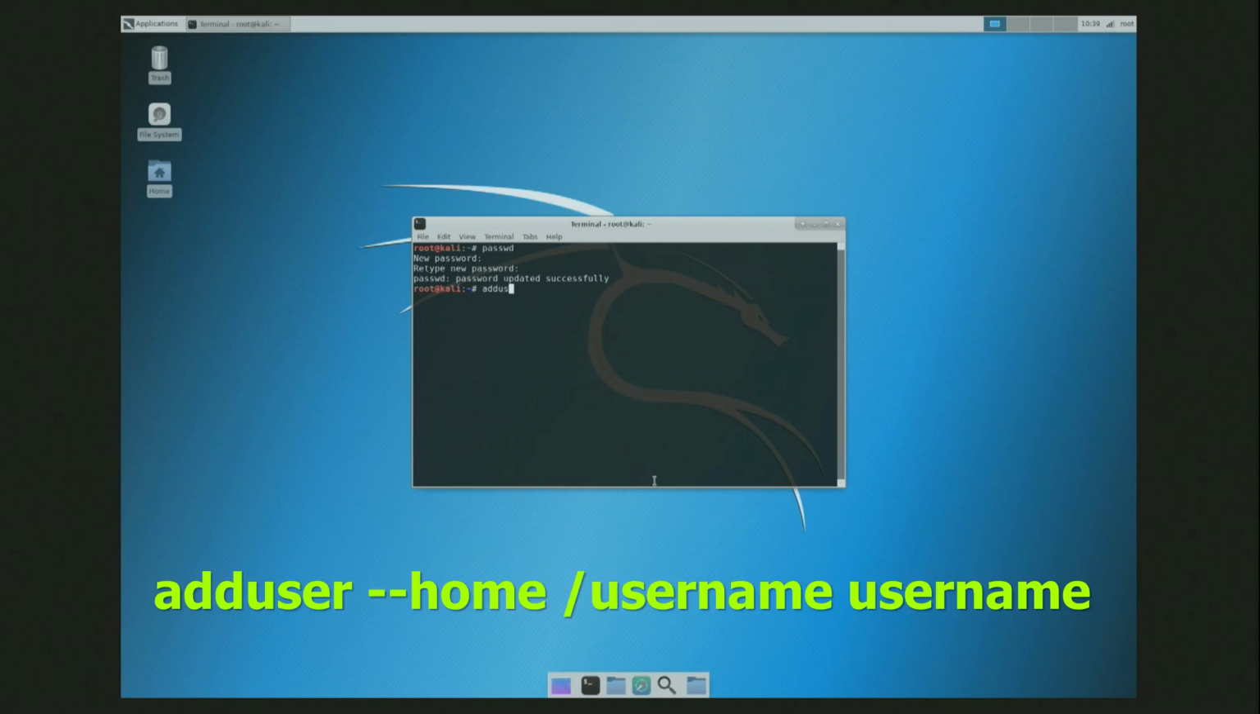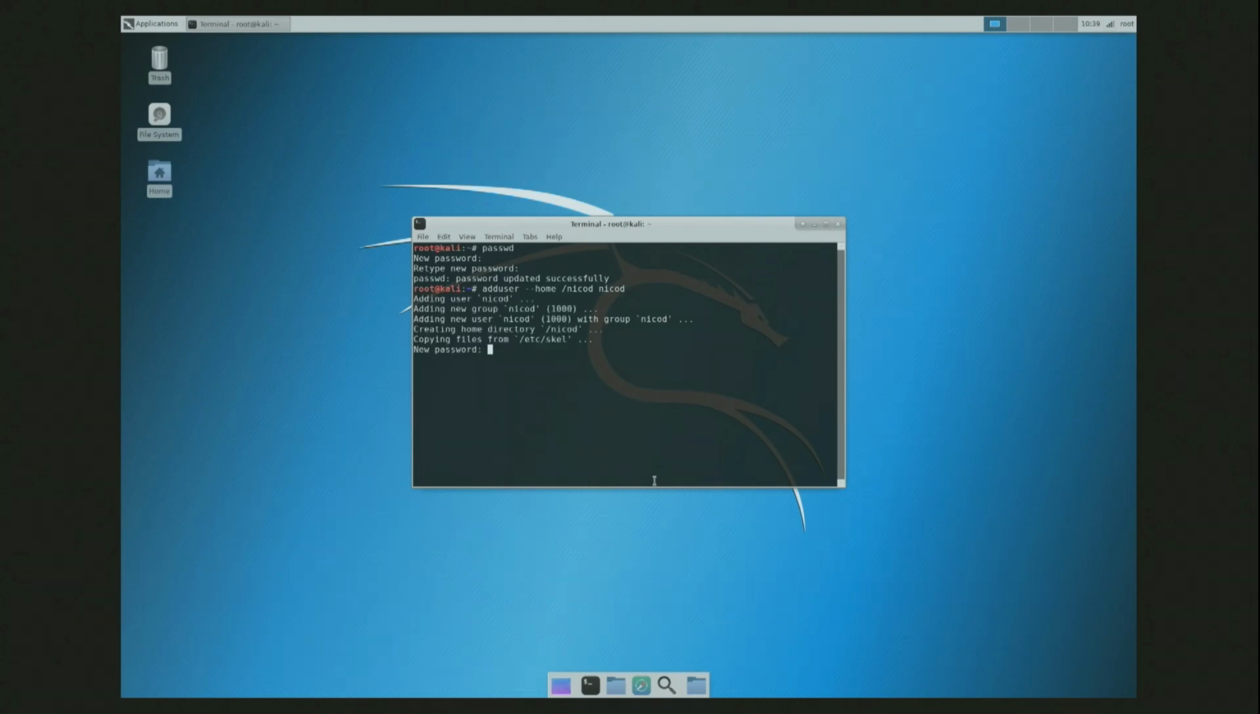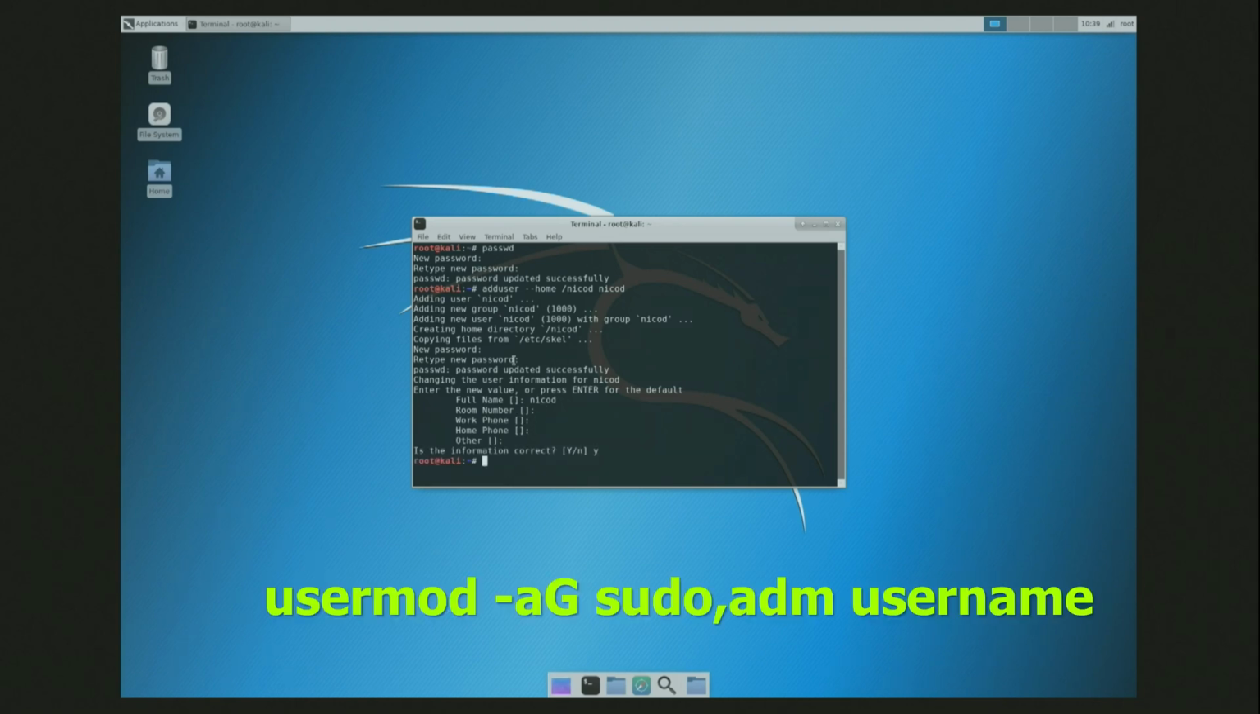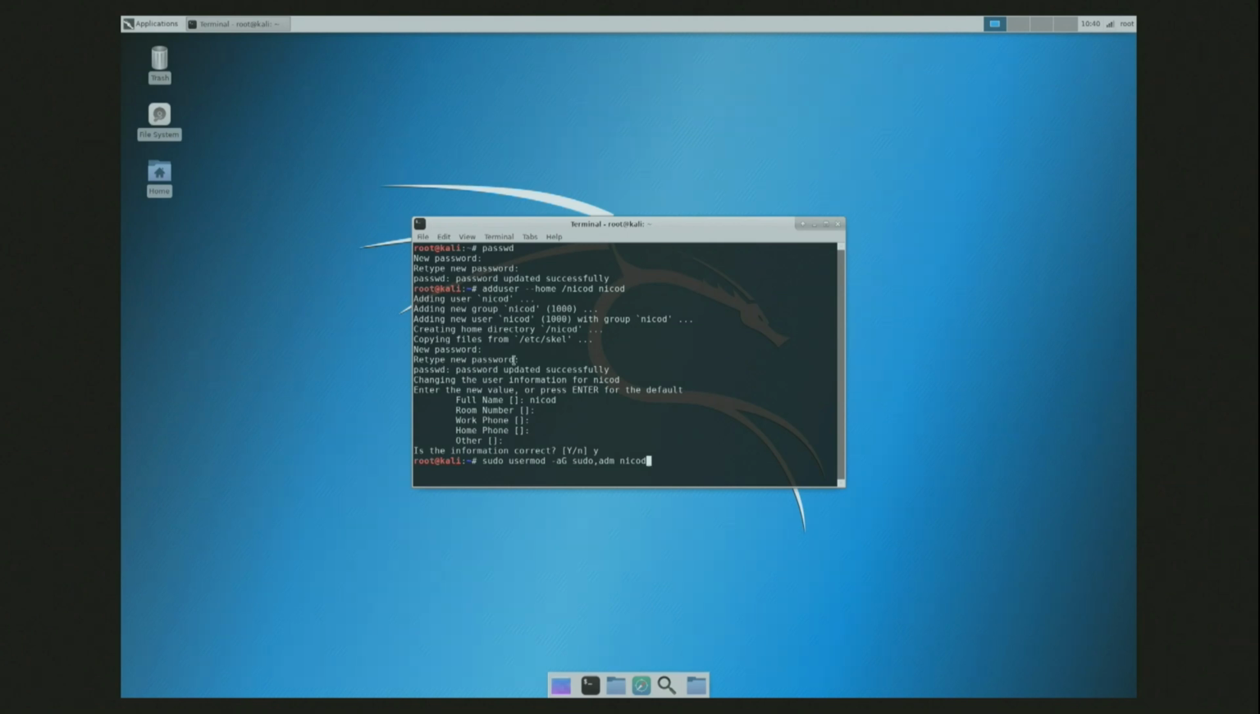Now we must create a user, because it's not good to use the root user. So for that we type in all this and change NicoD with your username. Again two times a new password. Your full name, your room number, your work phone. That's all not necessary. Okay, so the user is created. Now we have to give that user sudo rights. So for that, type in all this. Again, replace NicoD with your username. Now Nico, sudo is not needed. We are the root user.